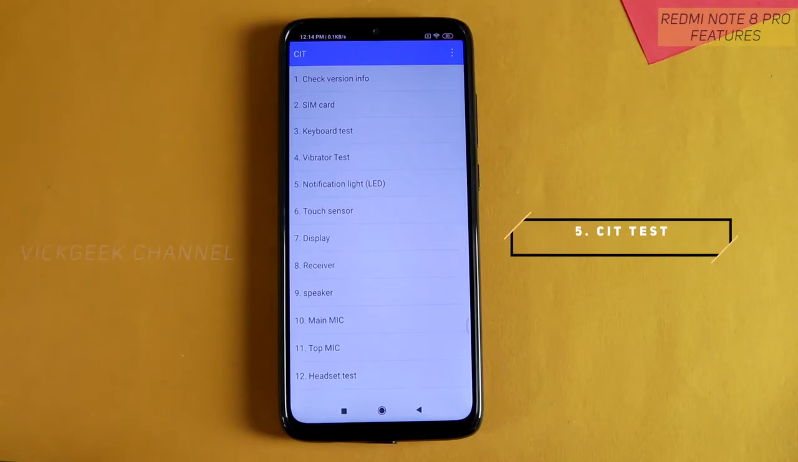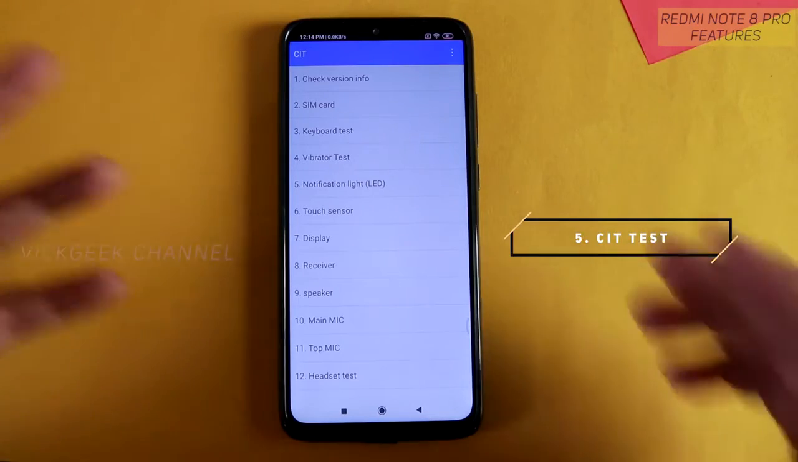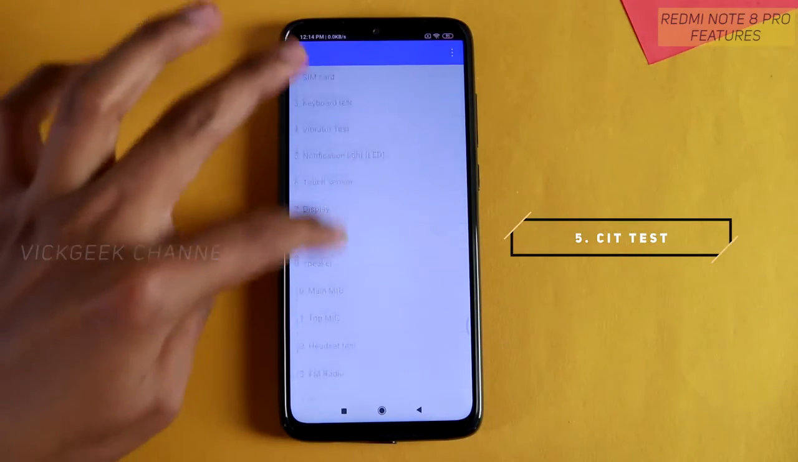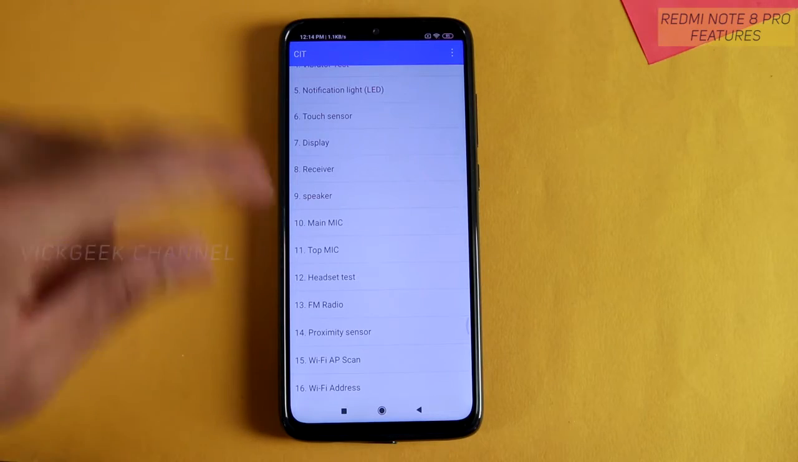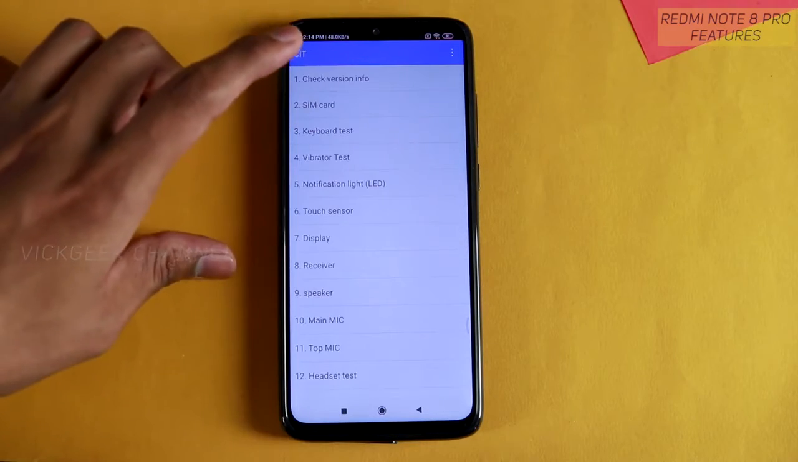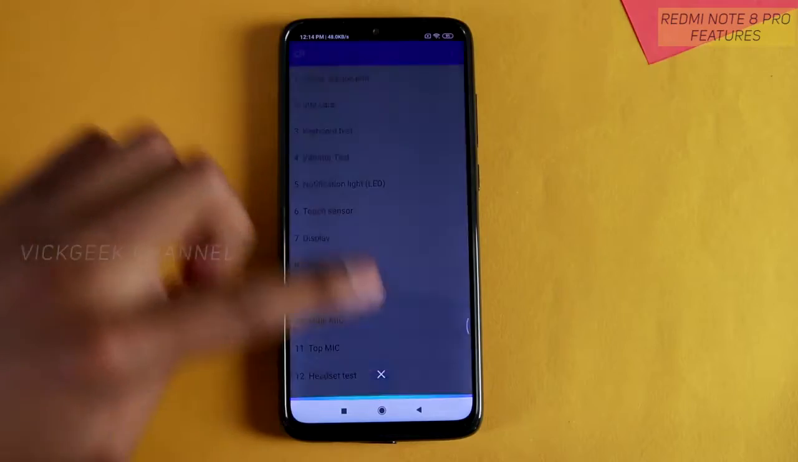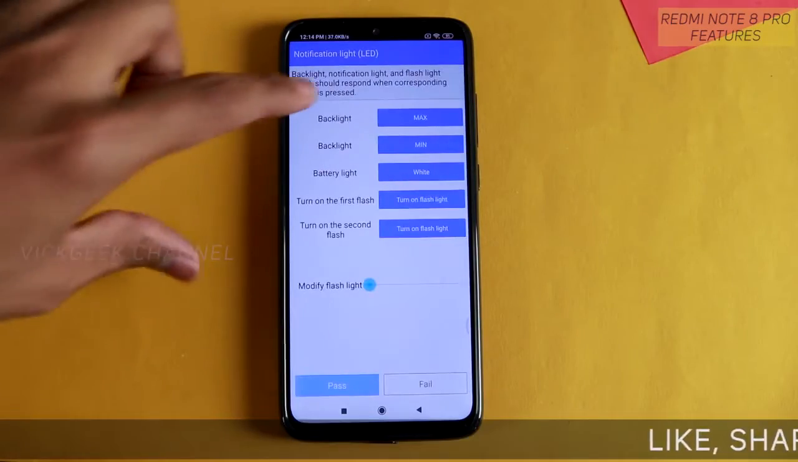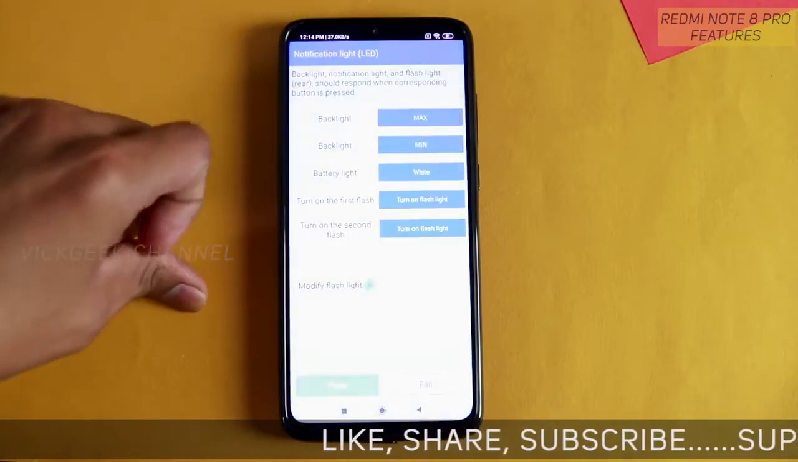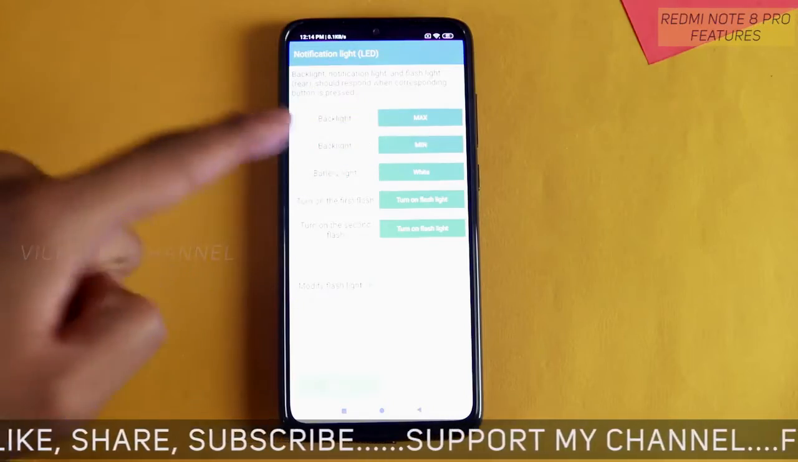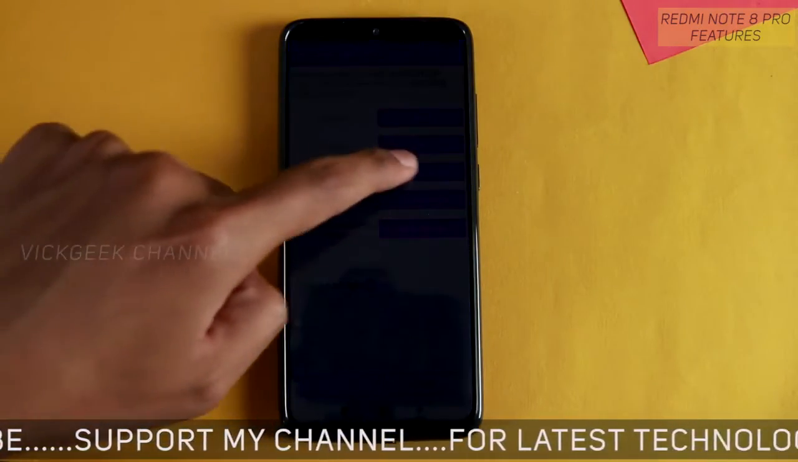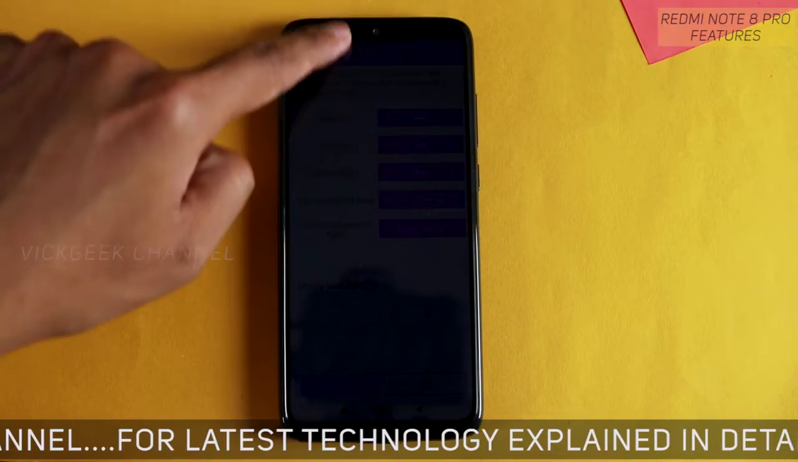This is basically a mobile testing tool. If you have any problem or issues with your mobile phone, you can literally go here and check if everything is functioning properly or not. Let's say I want to test the notification light. So if I just tap on the Notification LED, Backlight Max, Backlight Minimum, Battery Light White, so here it was.